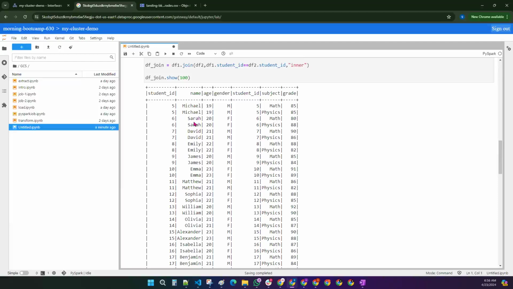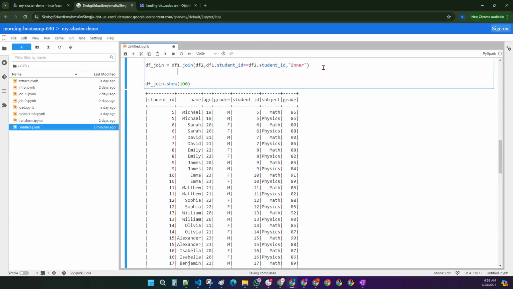So there are two things that we can do. We can select the required columns, or we can also drop this column. Okay, student ID, we can also drop it. So while we are doing the joining operation, if you want to drop the student ID, you can drop it. So which student ID we don't want? The df2 student ID I don't want. You can drop it. So this is also you can do.